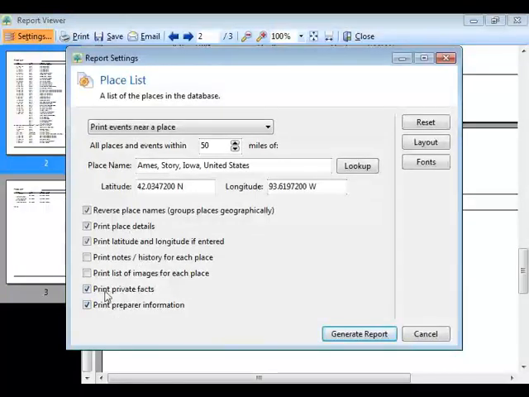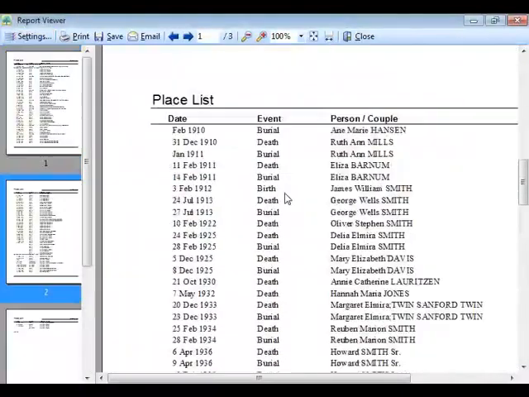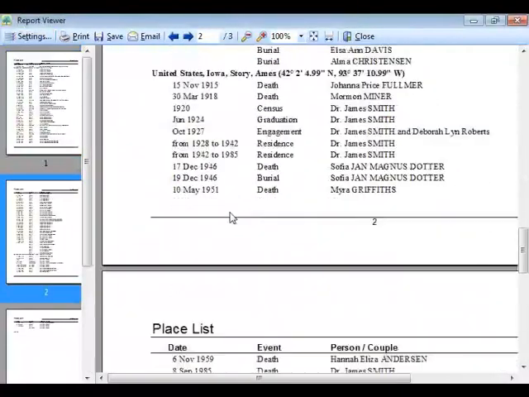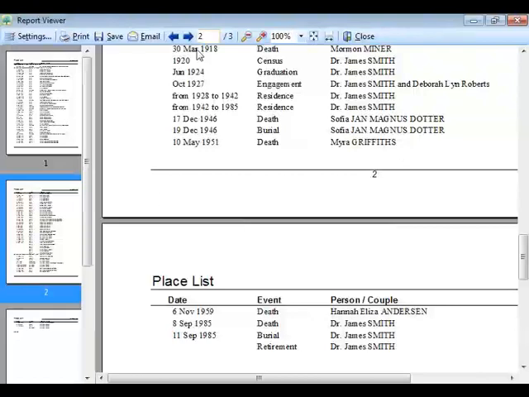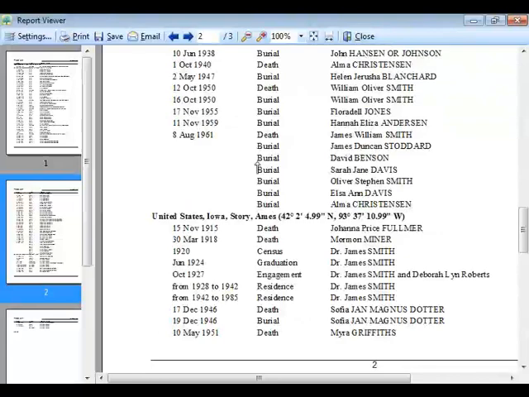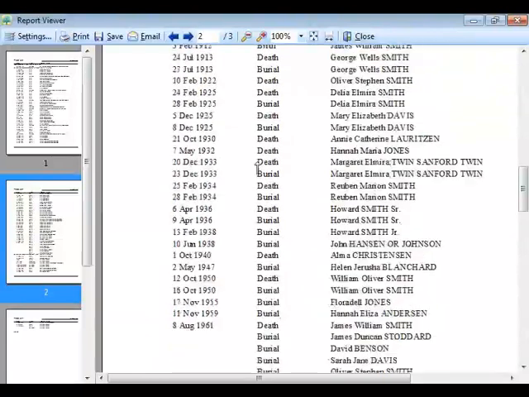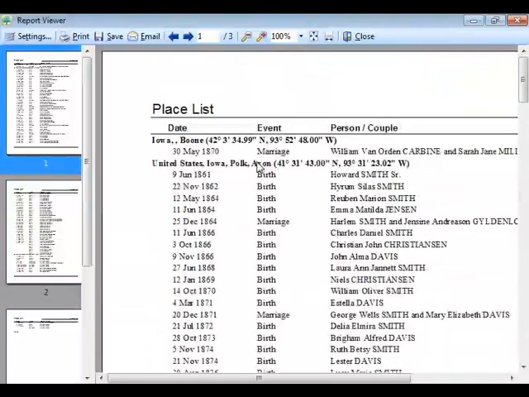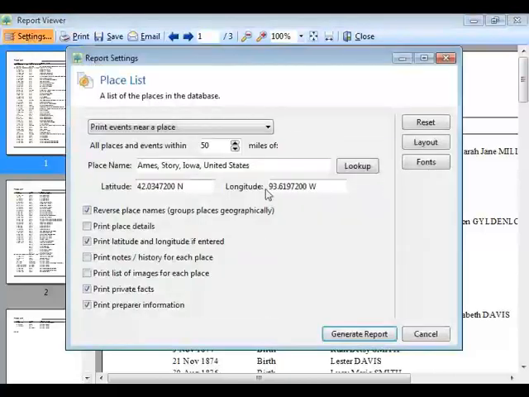You have that option right here, print place details. So if I were to uncheck that and come into here, you'll see everything in Ames, Iowa is just grouped together. It's not broken out by place detail anymore. So that's an option that you have in the place list report. So two new options there: the ability to print all the places within a certain distance of another place, and then printing the place details.